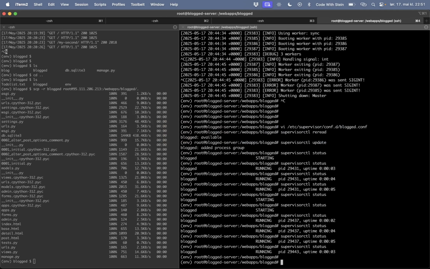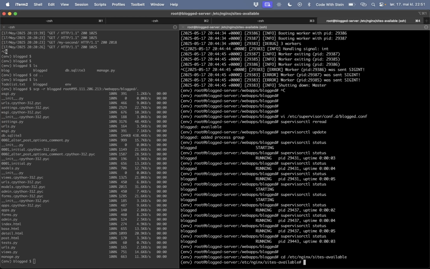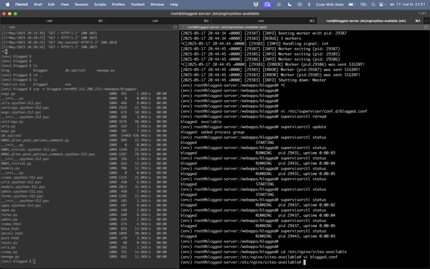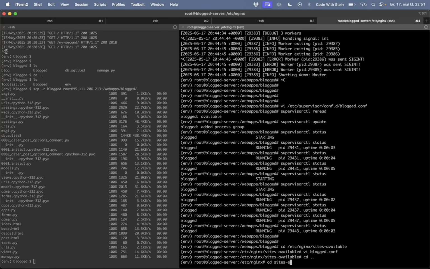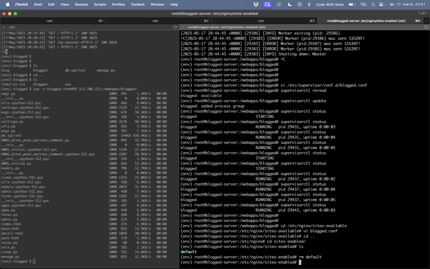Go, and we can cd to etc nginx sites-available, and then we create a new file here, using vi, vi blogged.conf. Paste it again here like we did previously. Save and quit. Go up one folder and into sites-enabled. And here I just want to delete this default page, which is already there.